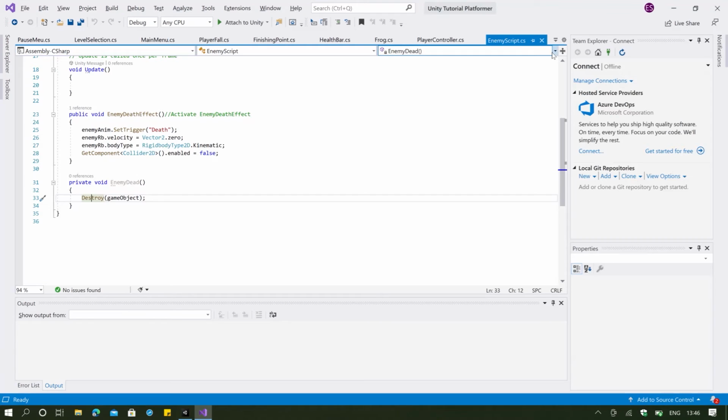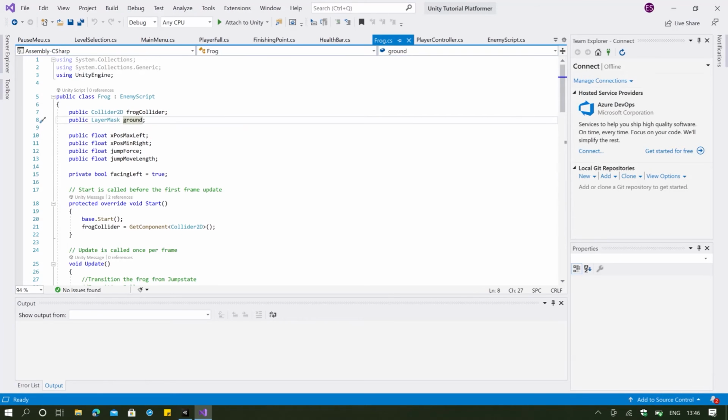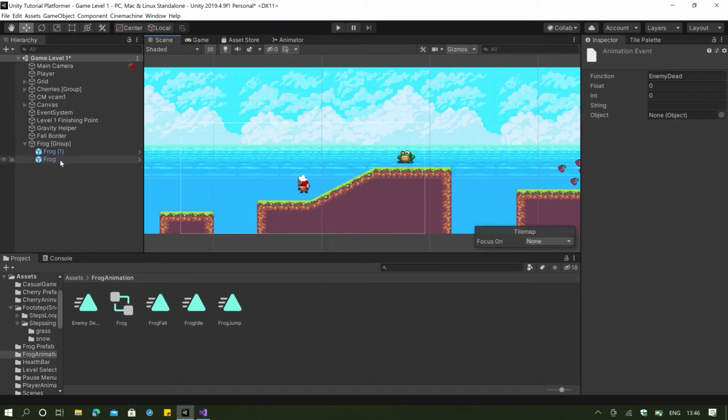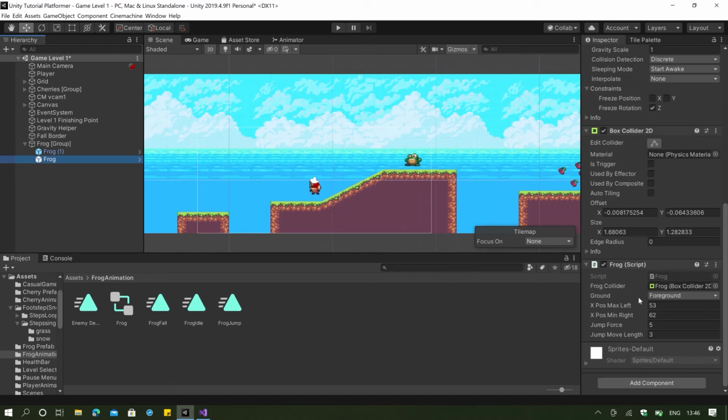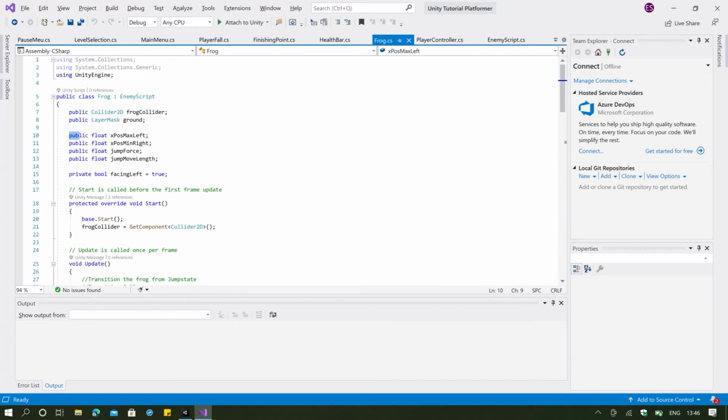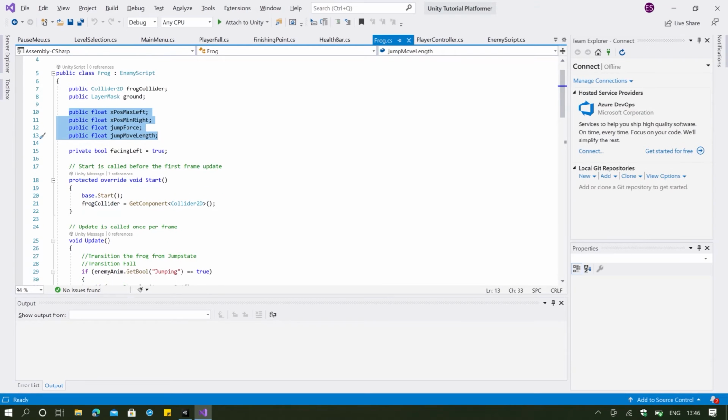And we are done with our enemy script. And now we can go to our frog, where we connect our frog with our enemy script, so that our frog CS is our child script. This is our inspector variable. And if we create a public, then we can just simply drag in the colliders. And then we have our public float, and these are just our normal variables.